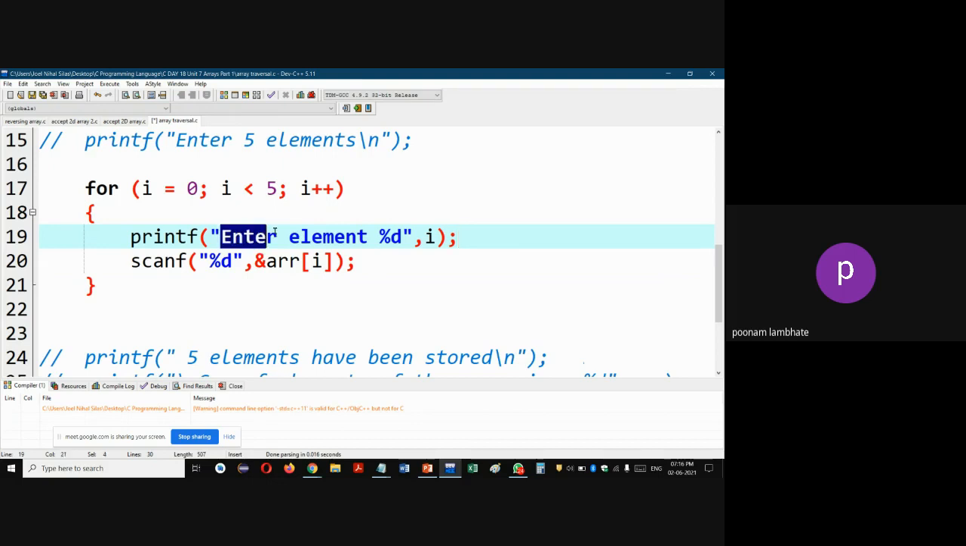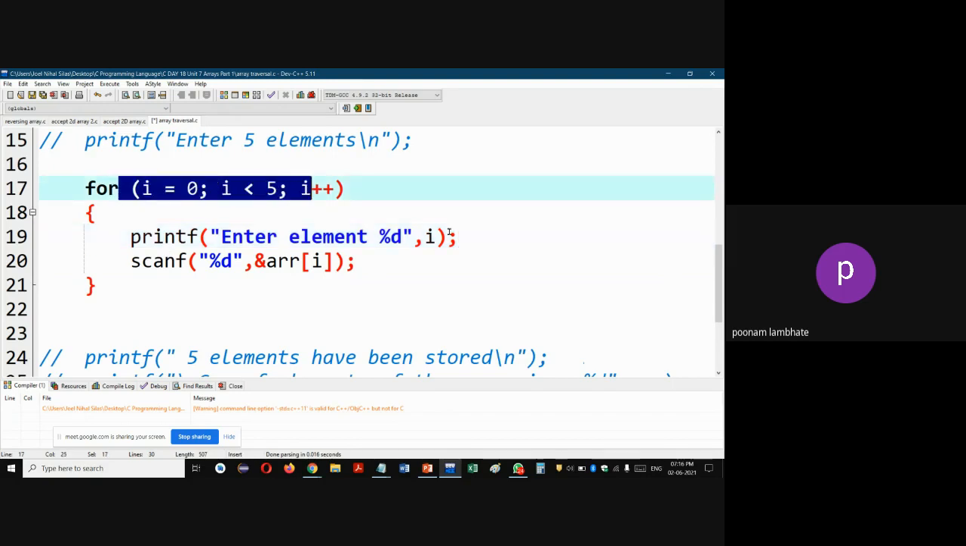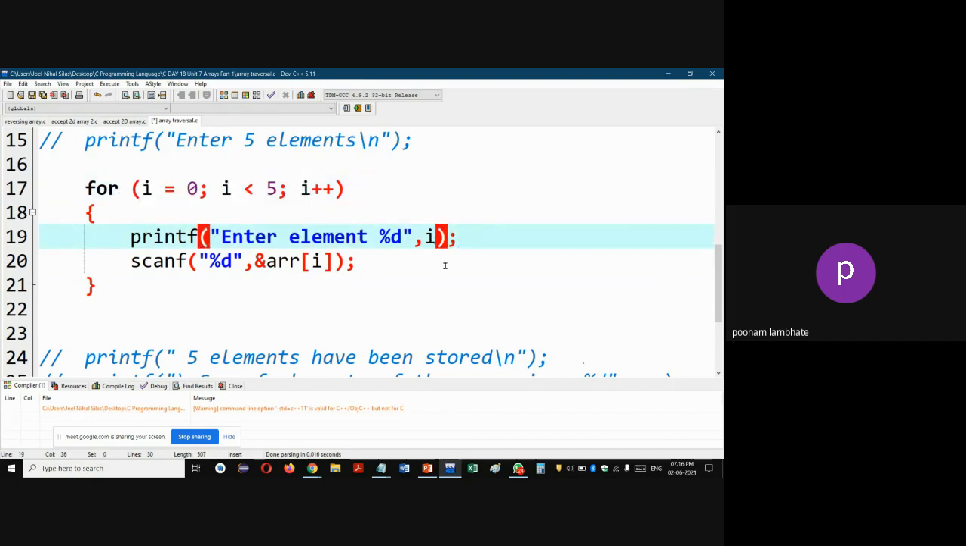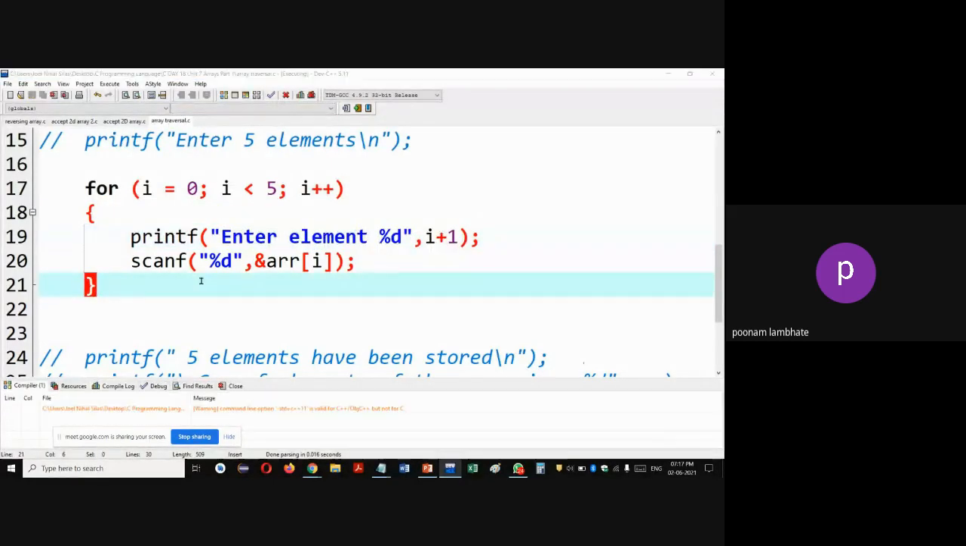So "enter the element 0" will come, but like while counting we start from 1, usually. The index starts from 0, but for the customer who doesn't know how arrays work, he will understand if we write i plus 1. So i is equal to 0, 0 plus 1 equals 1. So it will come: enter the element 1. Then i is 1, 1 plus 1, that is, enter the element 2. Okay, so let me run and show you.